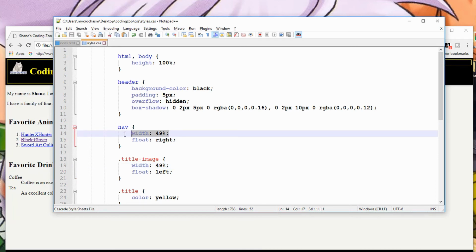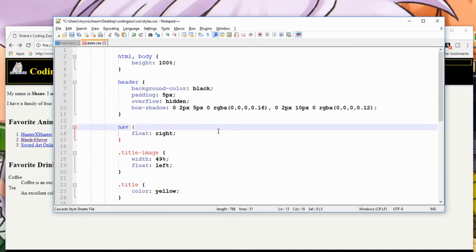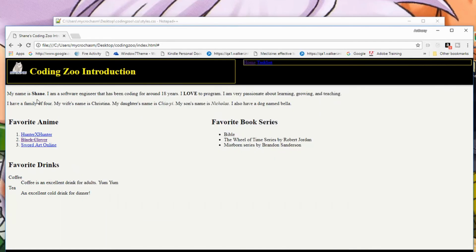Okay. Go to your nav class, go to your nav element selector, and let's go ahead and erase that width. I'm going to delete that whole line. Click save. Go back over here to the browser and click refresh. And there we go. Now it's on the right.